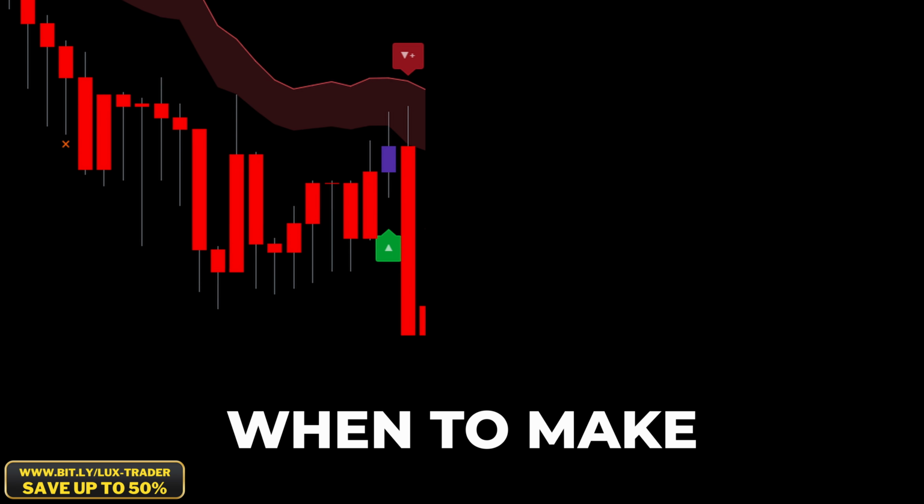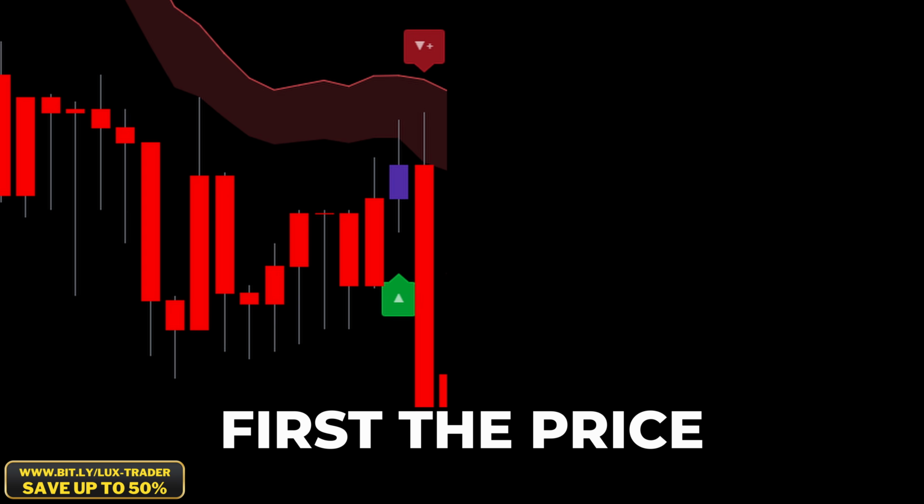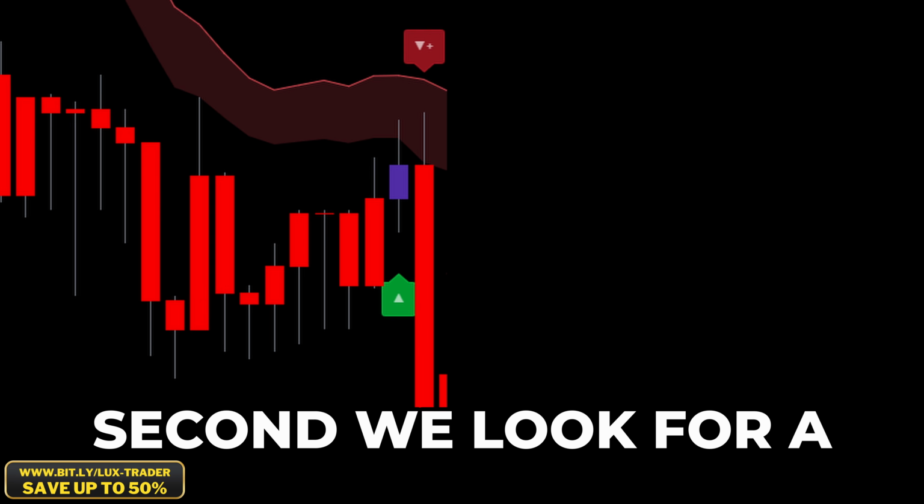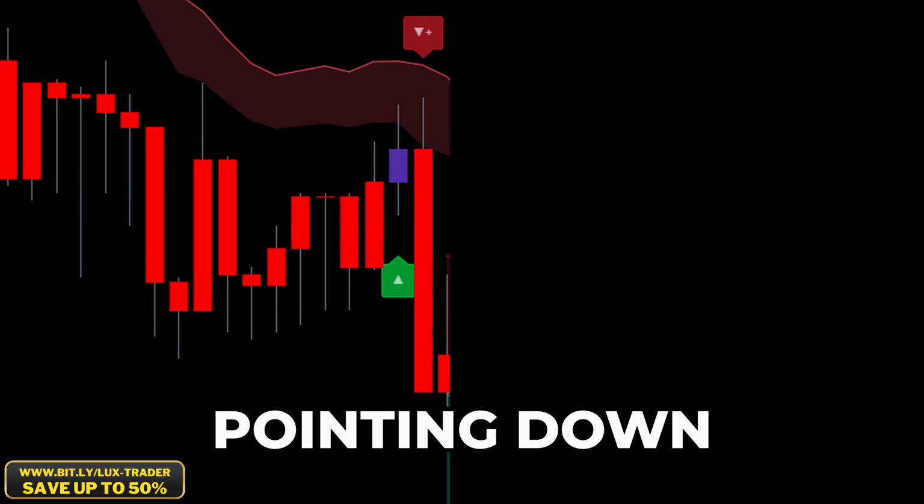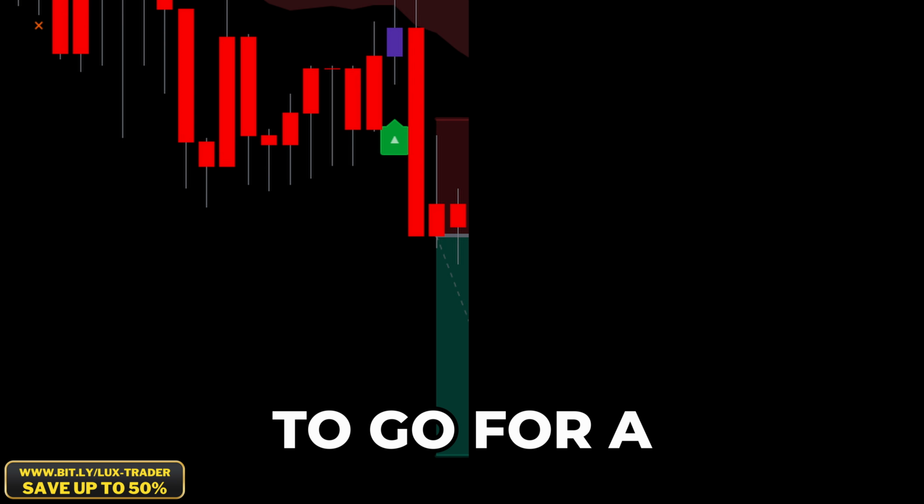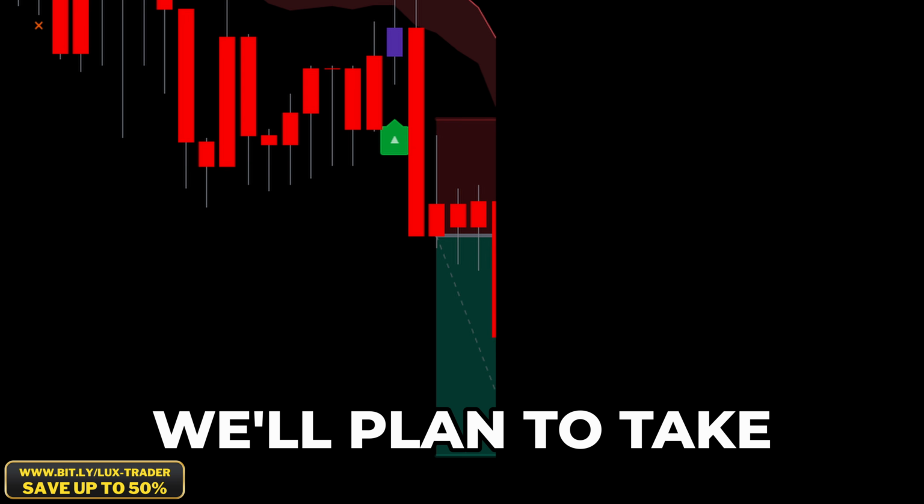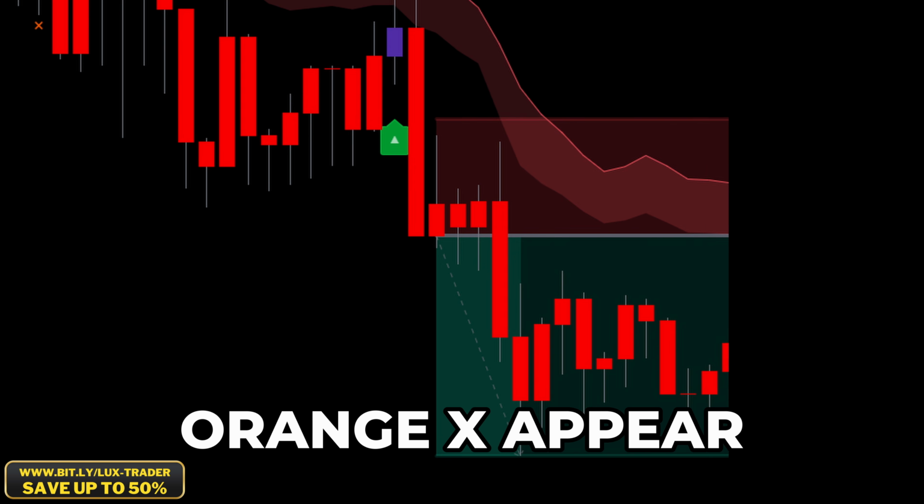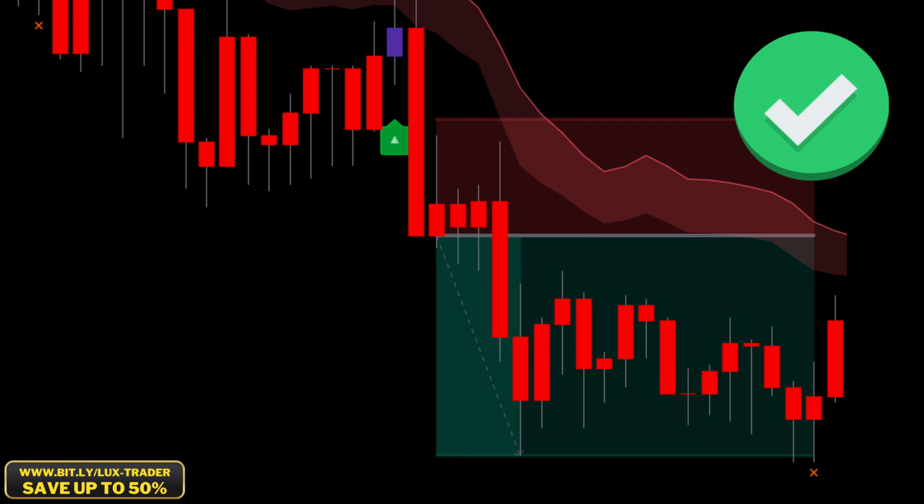Now let's go over how to know when to make a short trade. To do this right, we need to check off two things. First, the price should go up a bit, then hit the red smart trail indicator and drop again. Second, we look for a red arrow pointing down. If both these signs show up, we're good to go for a short trade. We'll plan to take our profits either when we see a signal to buy or when we see an orange X appear, telling us it's time to exit.